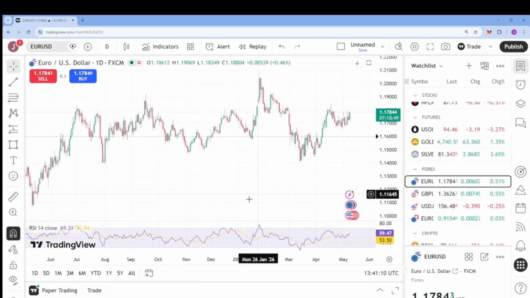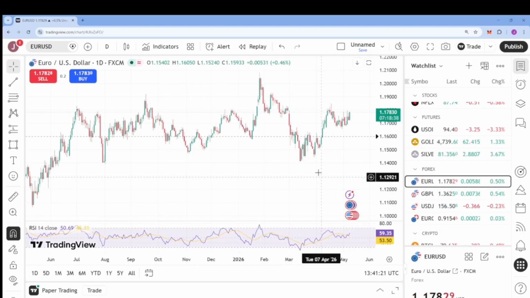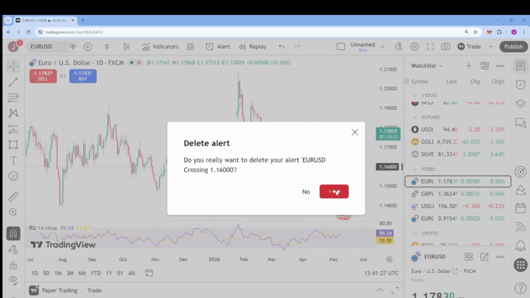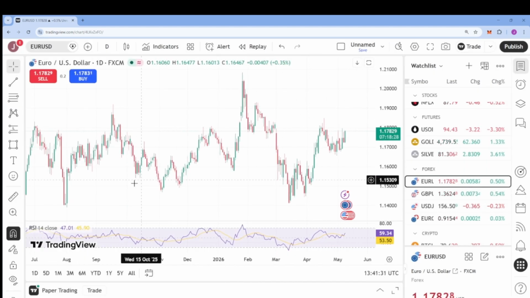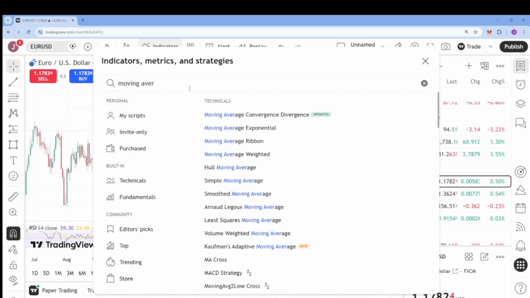So again, for beginners, having the RSI on there at all times might be potentially a good idea. You can obviously see overbought and oversold levels. So that's the RSI. I'm just deleting that alert there, just so our chart is nice and clean. So we have the RSI, and now what we're going to do is add a moving average.